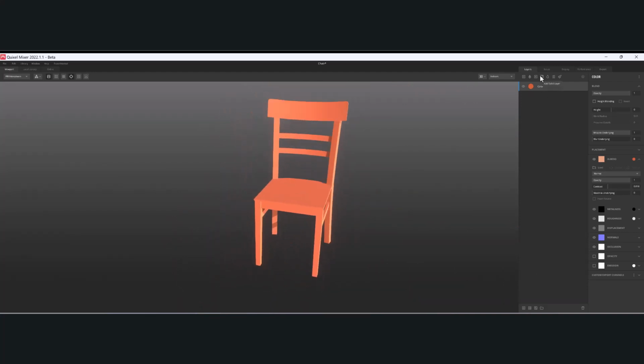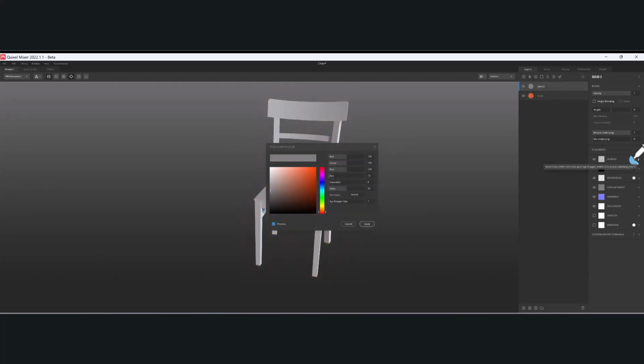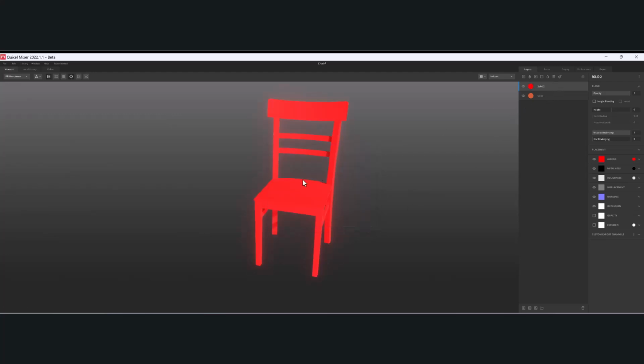And just overall, as you can see here, I'm going to add a solid layer on top. Let's say we make this a color layer. I'm going to click that dot. We want to make this red, okay? So we have red on top of brown.